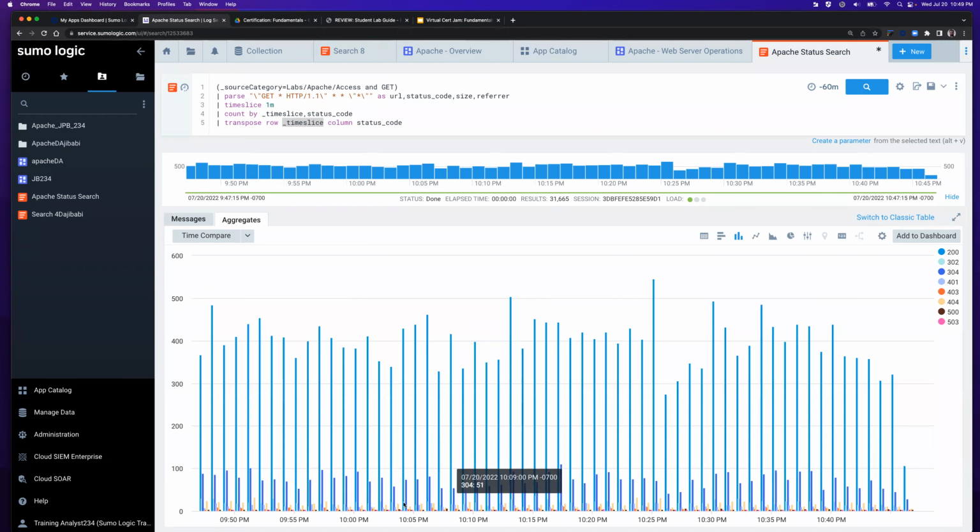A little harder to see because there's less of them due to scale, but I can see it goes up and down. But you know what? These other values, these 404s, these 403s, I can't really make out whether they're going up or down. I just can't see them. Very simply, I can't see them.